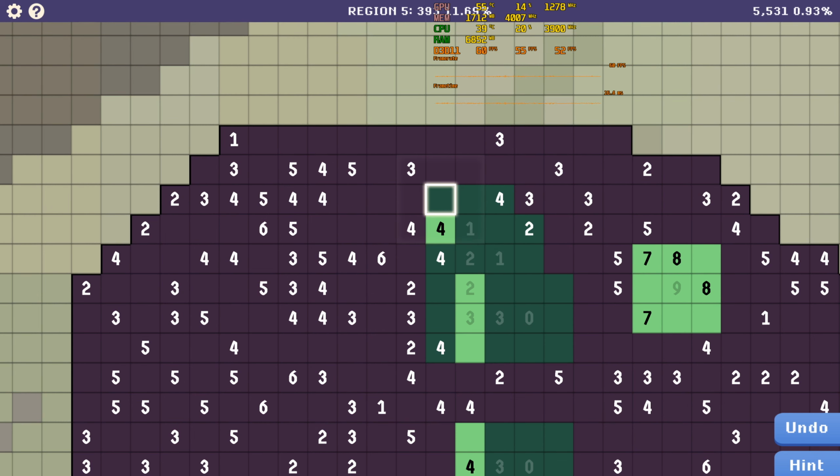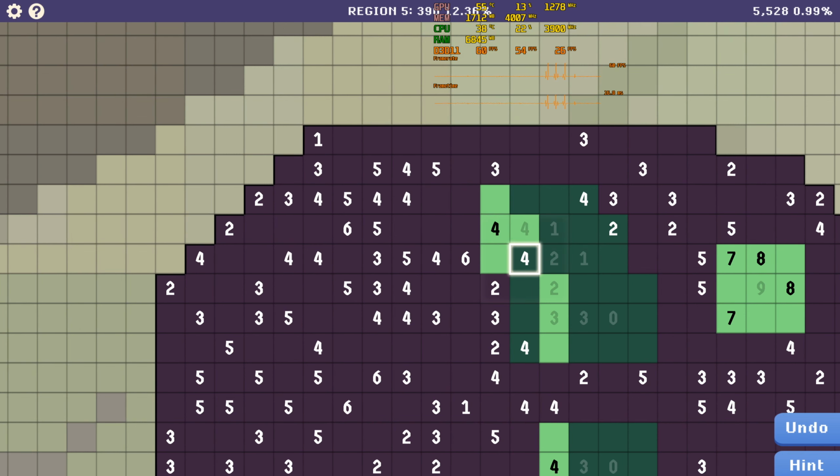Right, well, okay, so these have to be all light tiles. Which means these have to be all dark tiles, because that 4 has already got 4 lit up. This has got 4 lit up as well. So, oh shoot, so we know that's a dark tile.